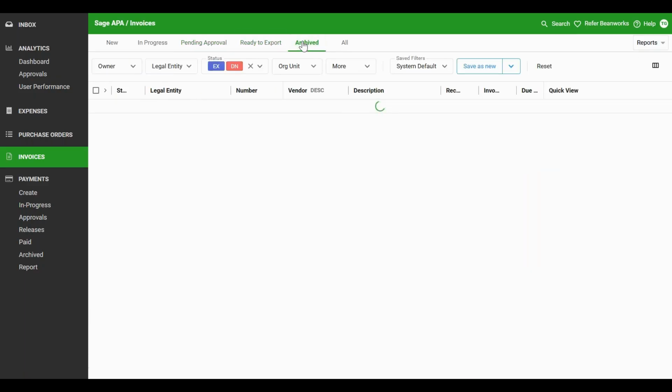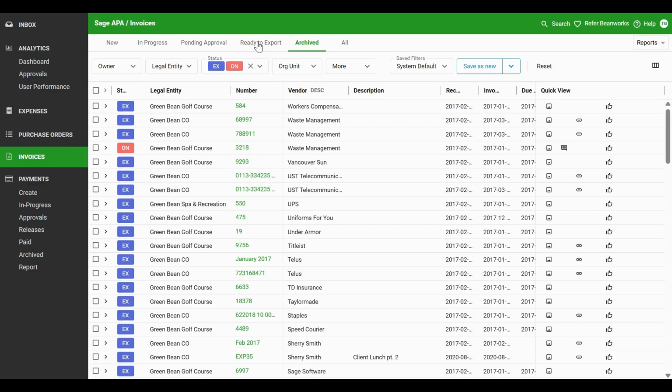Now we have a seamless integration with Sage, so this will happen behind the scenes. Typically every 4 hours is the scheduled sync, but we can make this more or less frequent depending on your needs. And once it's pushed in there, we also are going to be storing these invoices for you.